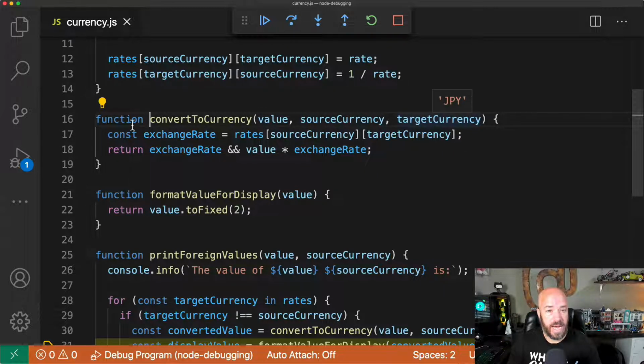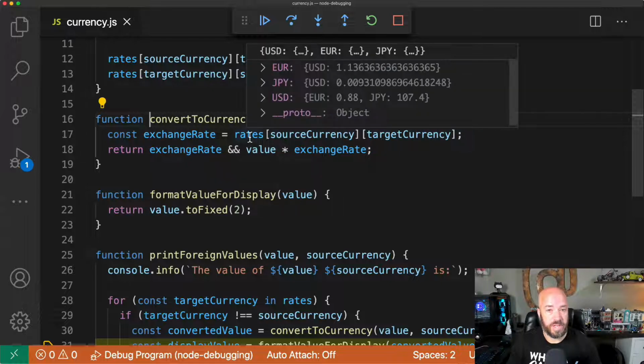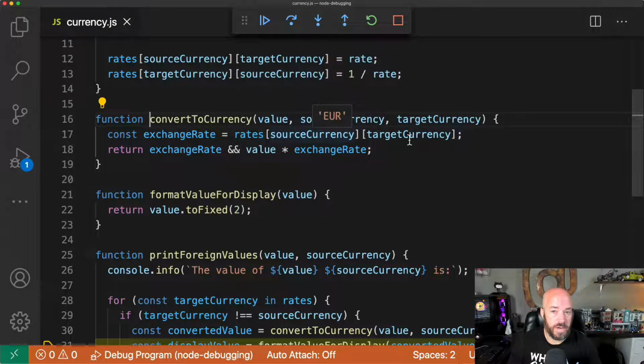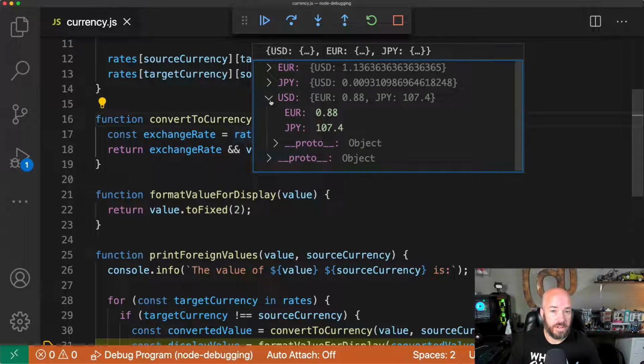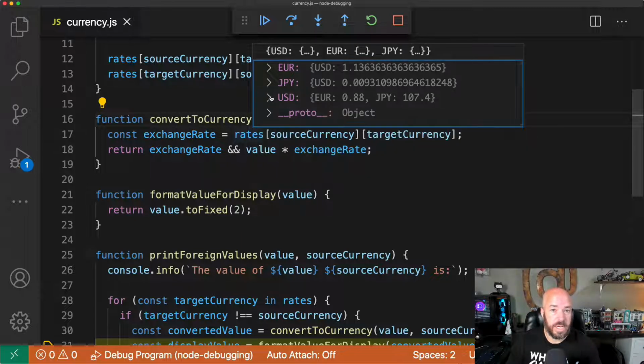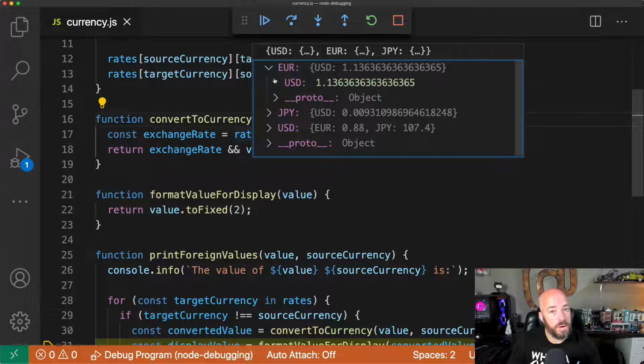And then here's our exchange rate, which is a result of the rates object. Now, if we look at the rates object here, the source currency is euro and the target currency is yen. So let's look at rates. If we look at US dollars, there's one for euros and yen. If we look at euros, though, there's only one for US dollars. There isn't one for yen.